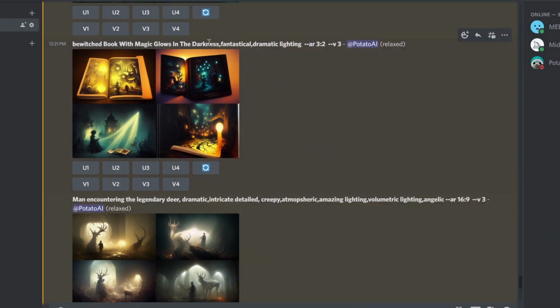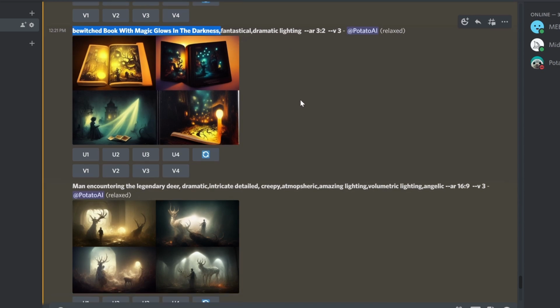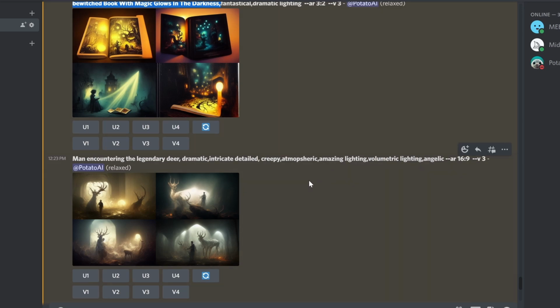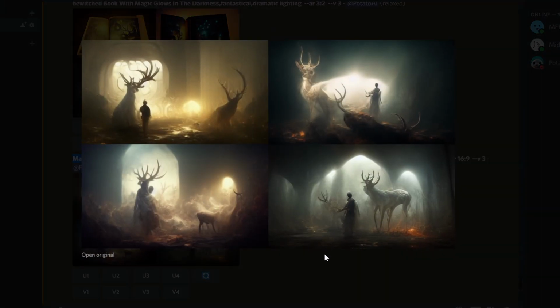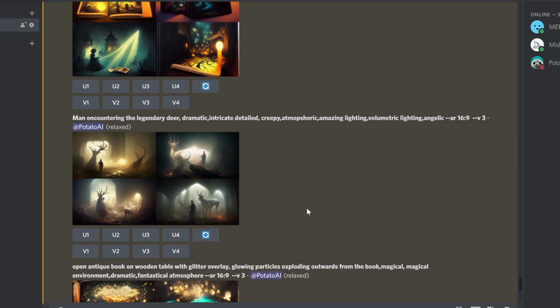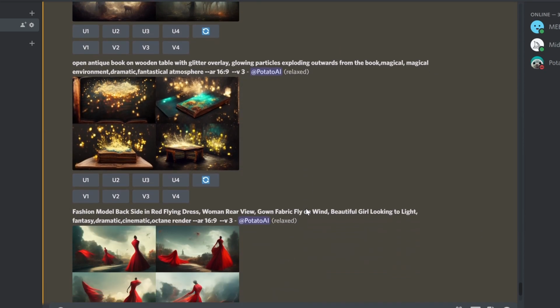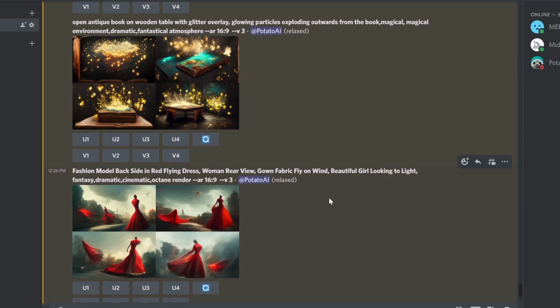For example, this is just the description. So I just added fantastical, dramatic lighting, like volumetric lighting, angelic. I try to add extra; for example, the description was a man encountering a legendary deer. I really like the image, the composition, but I added dramatic, intricate detail, creepy, atmospheric, amazing lighting, volumetric lighting, angelic, to get something like that. Again, there are many things you can do, and I'm just going to show you an example so you can see what I mean, and then I'm going to explain in more detail how to do it.